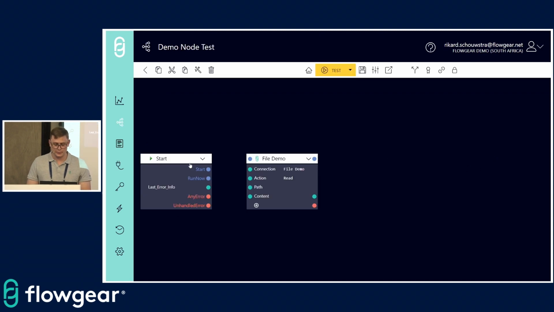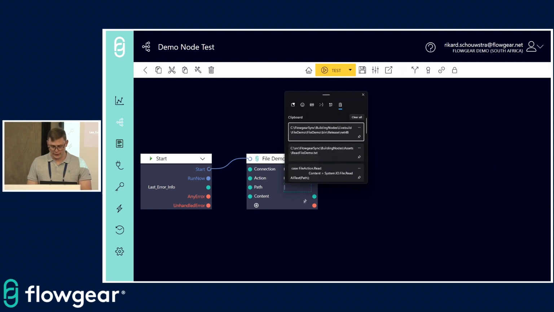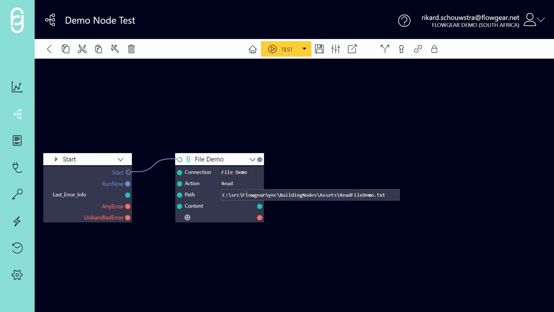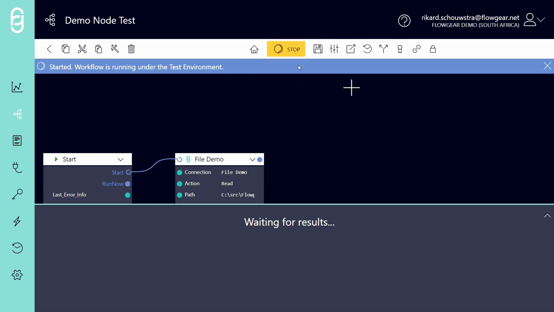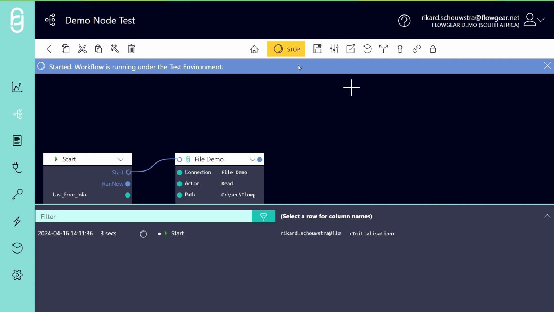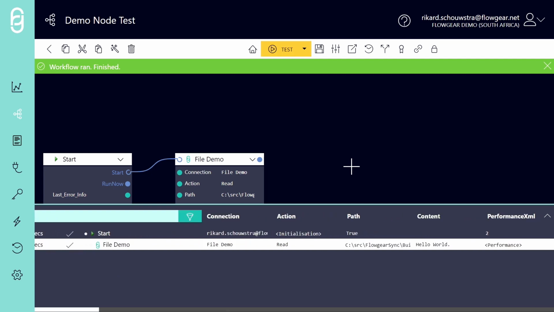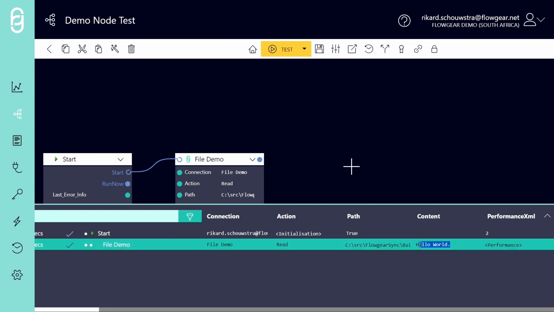Okay, once that's been created, I'm just going to hook this up. Now we just need a path to read it from. So I'm just going to use the same path I used in the test earlier. And now we can run it, and let's see what happens. As you guys can see, it was successful, and the content being passed back is hello world.